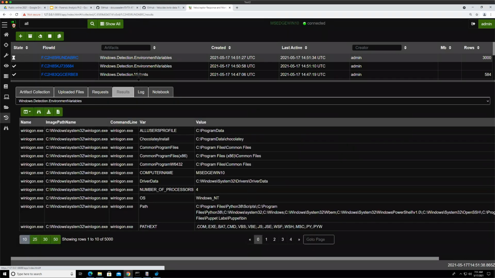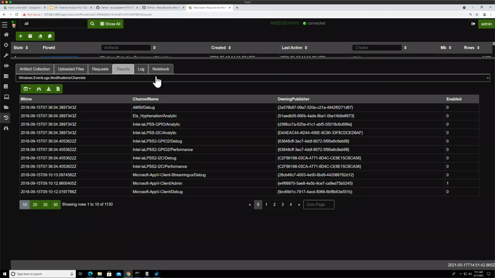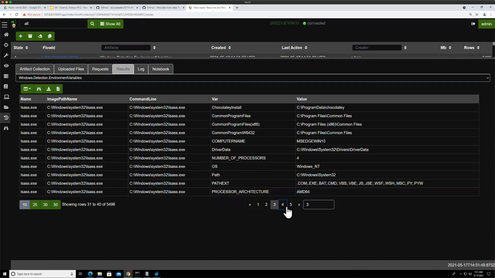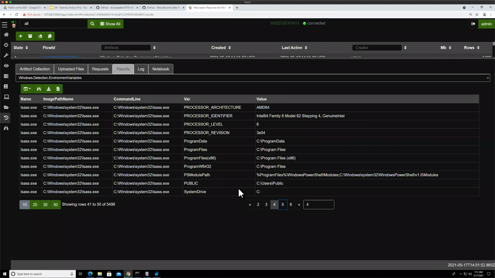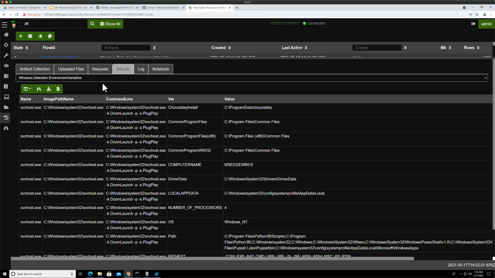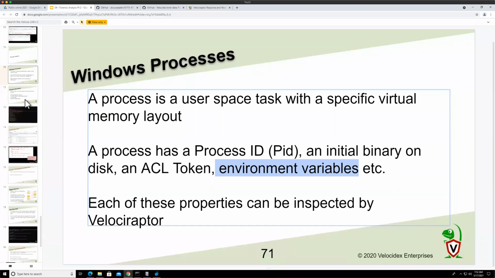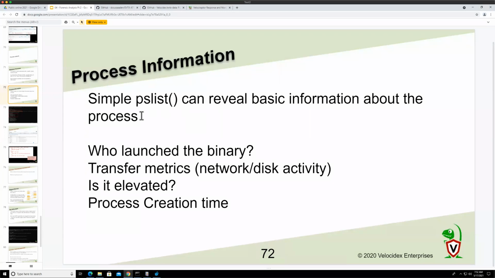So for every process, you can see these are the environment variables in each process. That actually affects the way the programs work. So if you're looking for proxies or whatever, then it can become quite interesting. And these are the actual environment variables that are in the binary at the moment. So if a process sets the environment variables and then launches another process, then you'll be able to see that. So it's not the same as the default variables that are in the registry. Okay, cool. So we got PS list. This is the kind of information we can get from that.